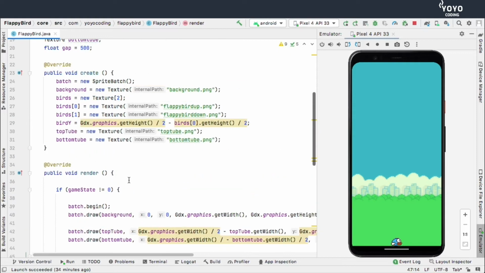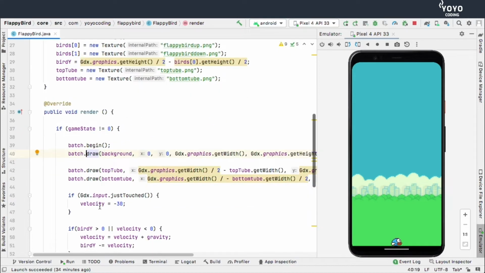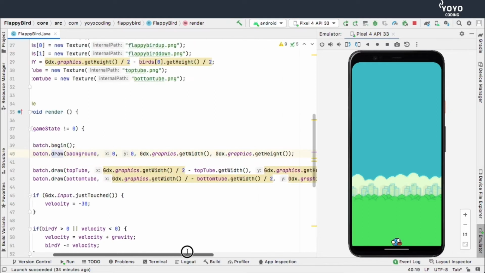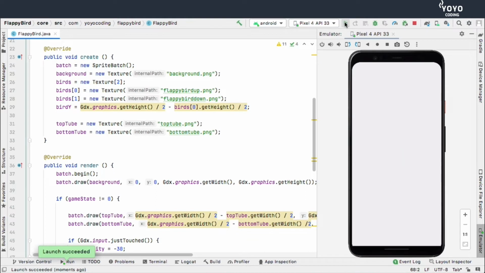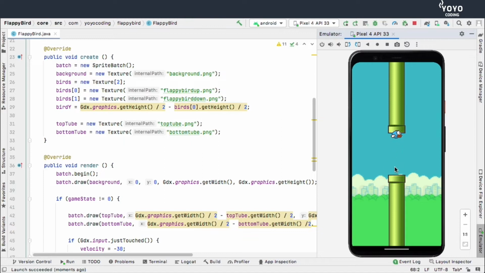So quick summary there: the order that you draw things is the order in which they will be layered onto the screen. So let's run it and have a look. And there you go. There's our flapping bird and tubes. Wonderful.